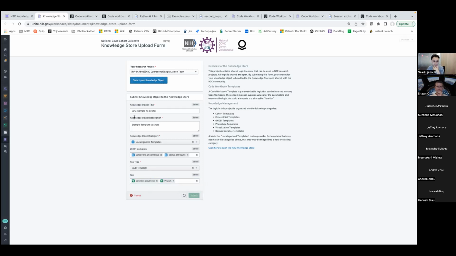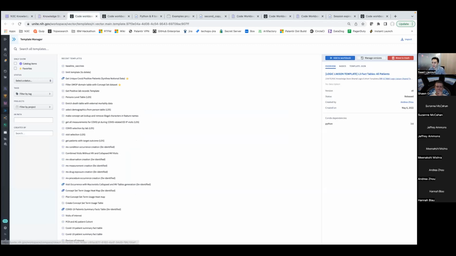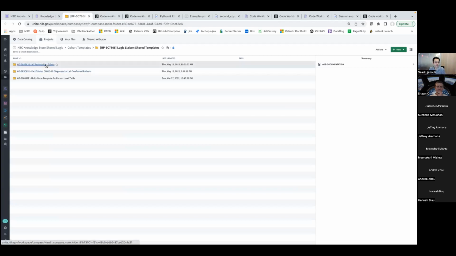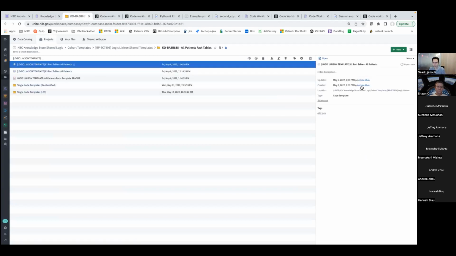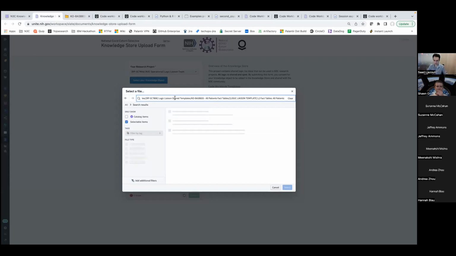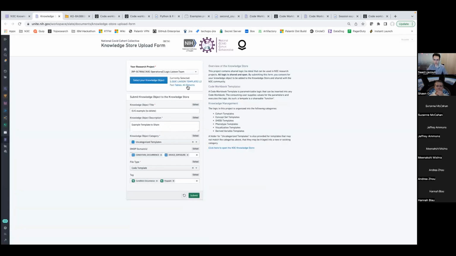The most important thing which I forgot, which is to select the actual thing that I want to share. So let me go grab the template from here. Let me grab the location. That's easier to find than looking at the folder tree. And so this is the thing I want to share. This is the code workbook template I want to share. And then I can hit submit.